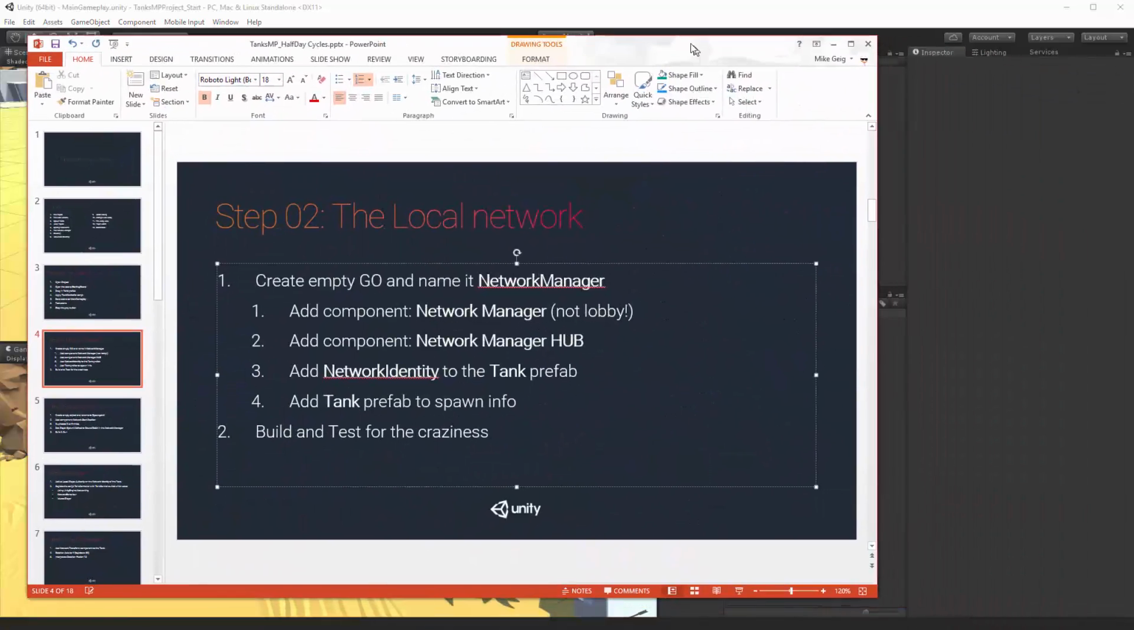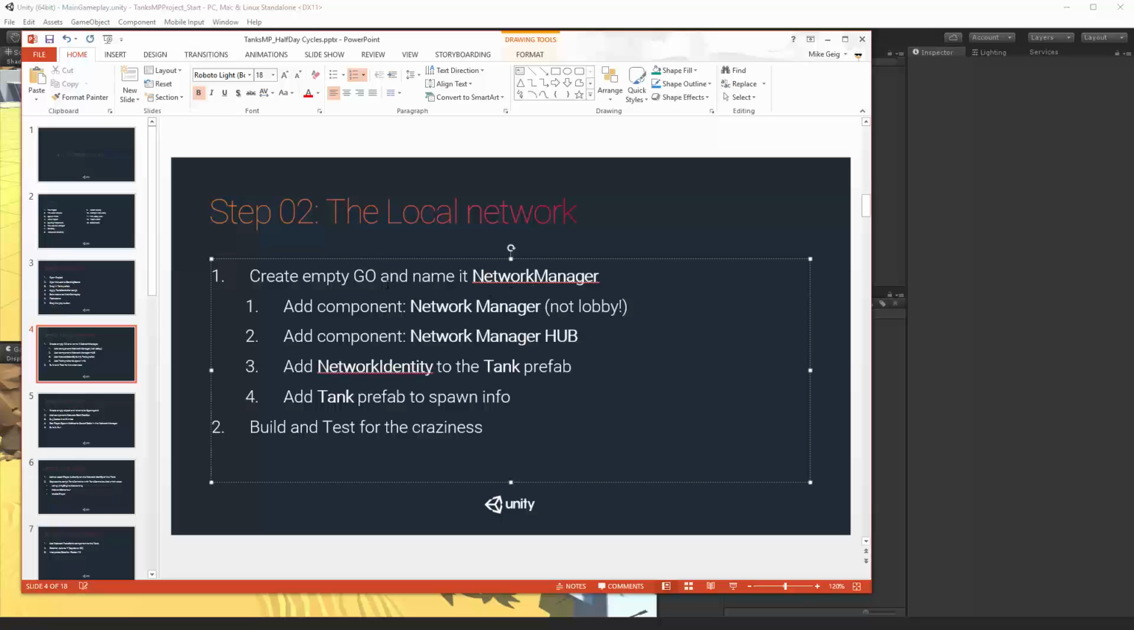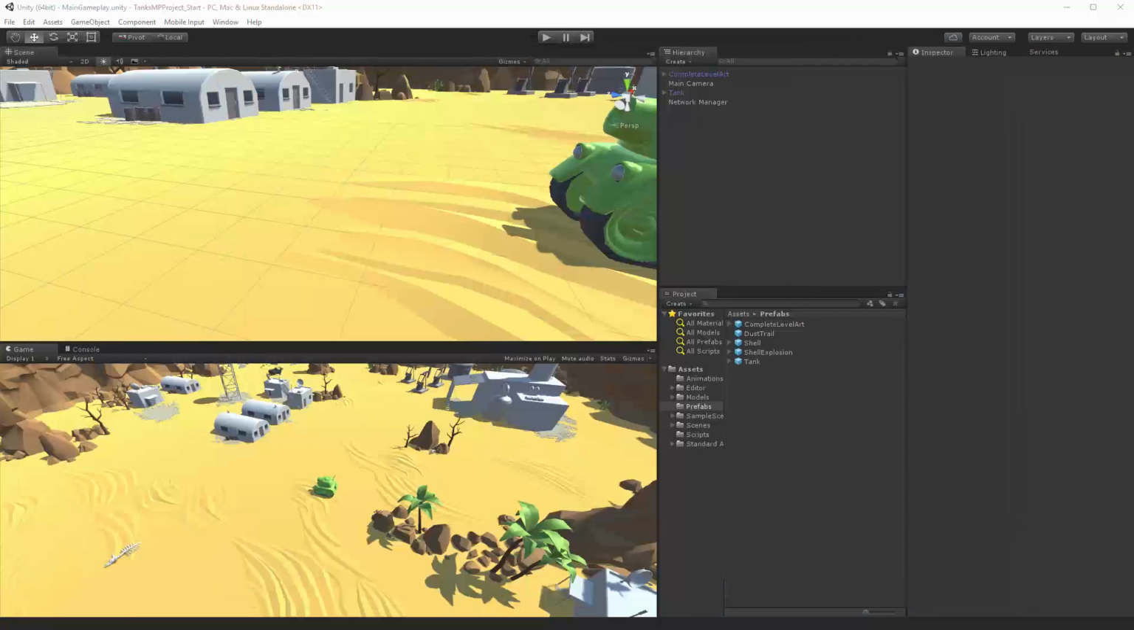So for now, in step 2, we created the network manager. We added the network manager component and the network manager HUD component. We added the network identity to the tank prefab. We added the tank prefab to the spawn, and we built and tested and saw it go absolutely nuts. All right, so for the next cycle, we're going to create some spawn points.